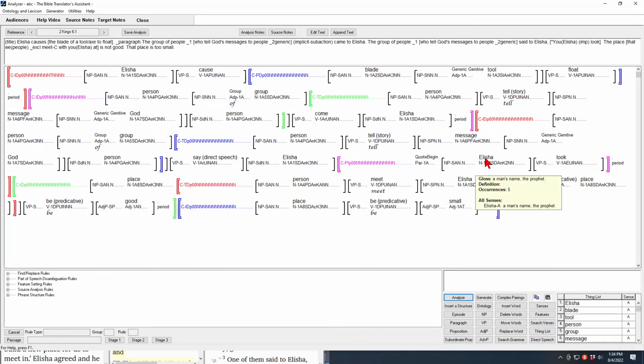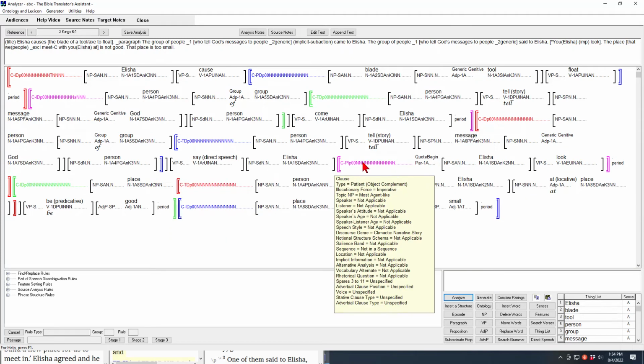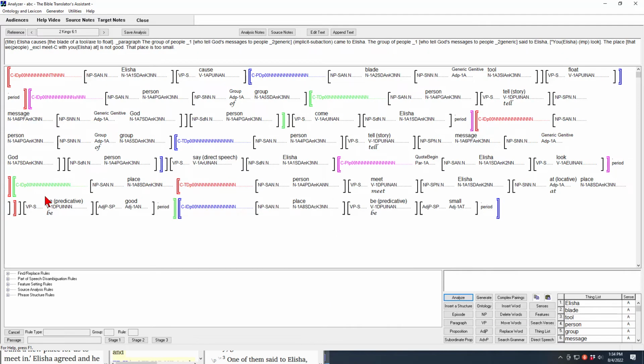The quote begins here, Elisha, look. Now this should be an imperative, and if we put it over here, now look at the yellow, the third line says imperative. Wow, the program is really doing well.